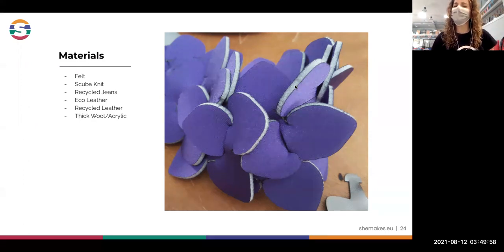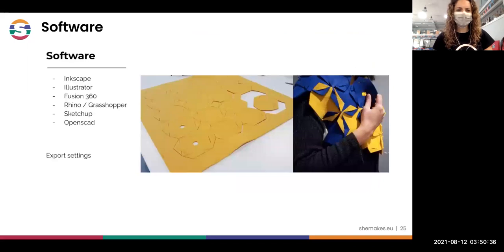Sometimes it's called like neoprene, but you have to be careful with the neoprene because if you are cutting it in the laser cutter, the neoprene is not suitable for the laser cutter because it contains chloride. So you have to be sure that the material you are putting in your laser cutter doesn't have chloride. And you can use different materials and try to connect them and check which is more suitable for you.